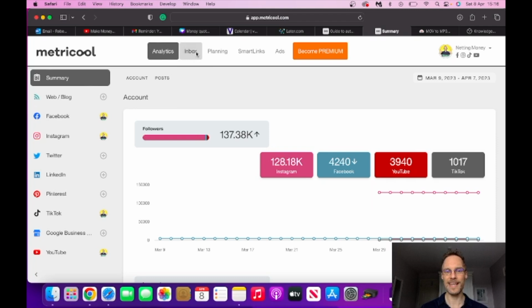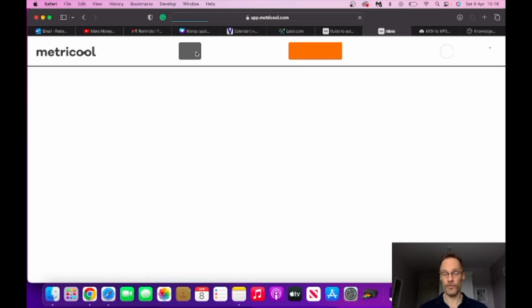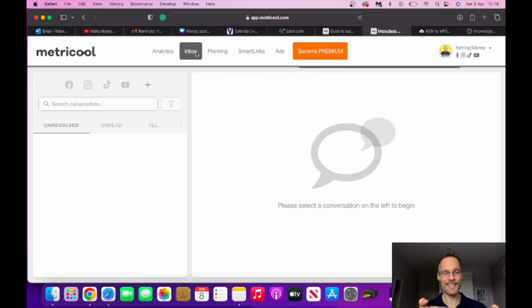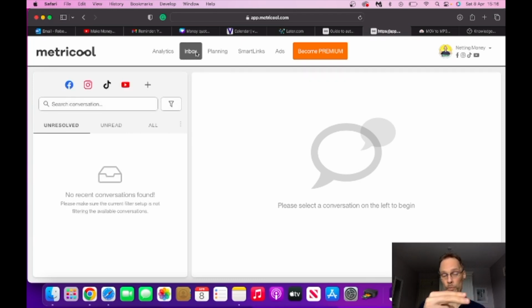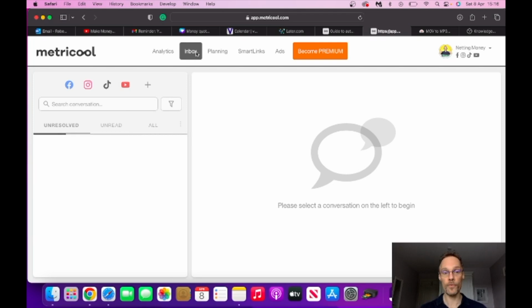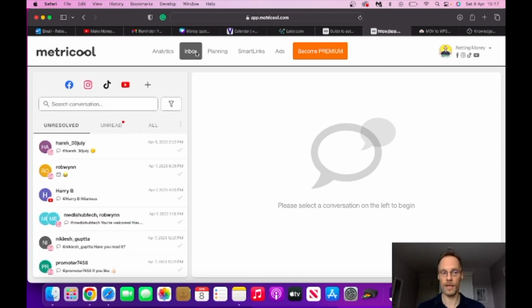Now let's move on to inbox. Now this is wonderful because you can just interact with your followers from one spot. So once it loads, it will show you on Facebook, Instagram, TikTok, YouTube. Obviously I'm getting messages on there, and normally I'd have to go to each network to reply, but here you can just do it from one spot. Again, it's free as well. Shows you how excellent Metricool is.